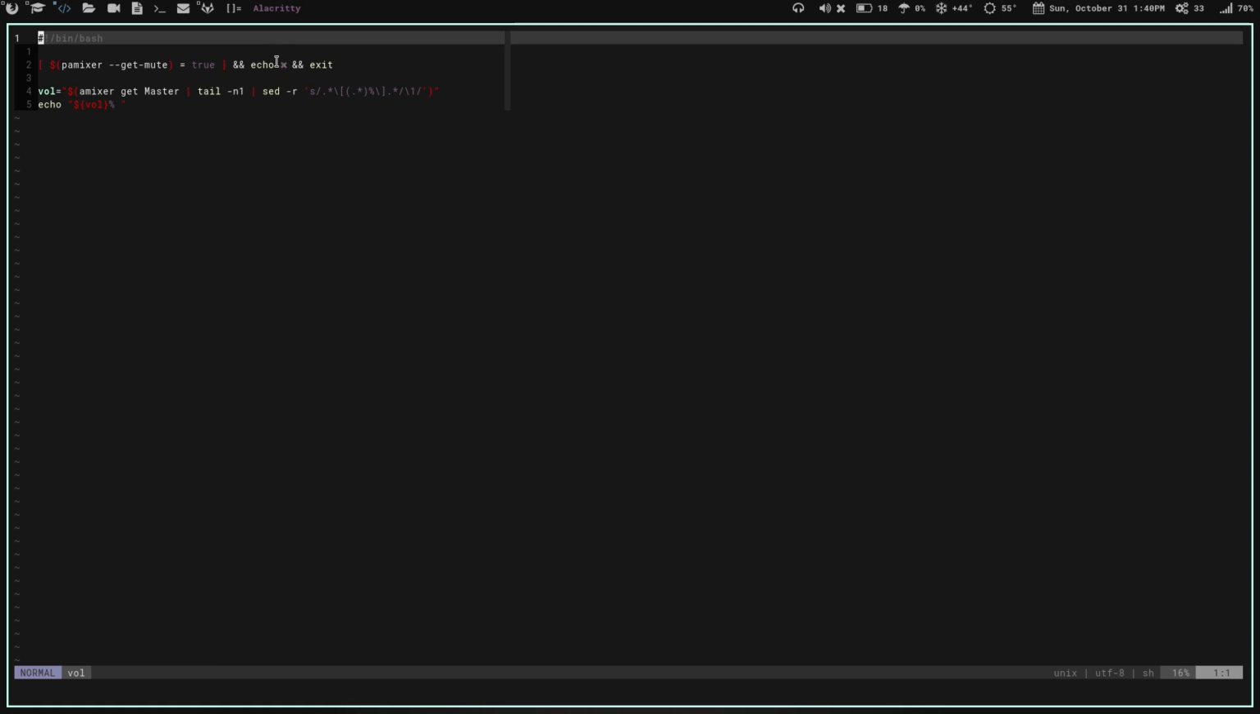This right here shows me, if you watch right up here, if I unmute, it shows me the percentage, and if I mute it, it just shows me the X there. So yeah, it's just a script to display the volume percentage on there.